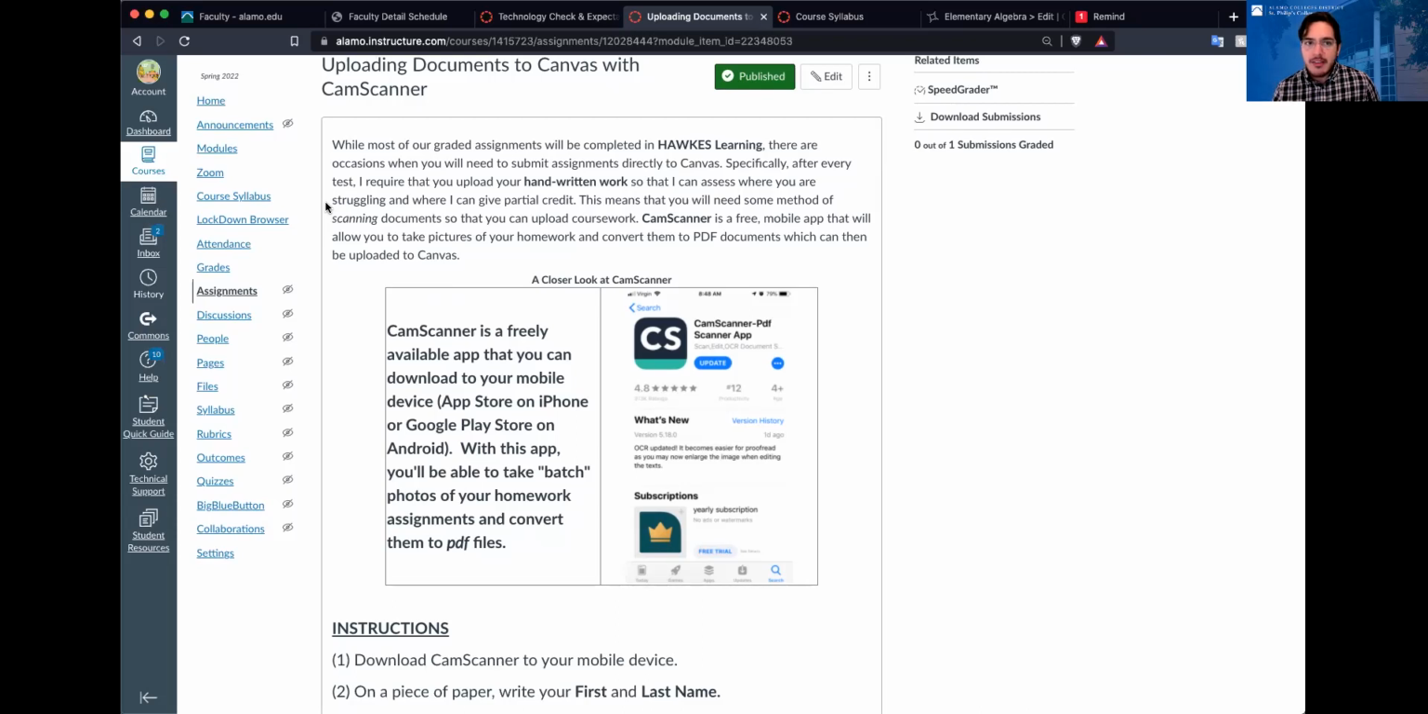Do we do that right now or? Yeah. What I'm asking you to do is to find some sort of way of scanning documents. I recommend that you download the Cam Scanner app. It's a free app you can get on your phone.